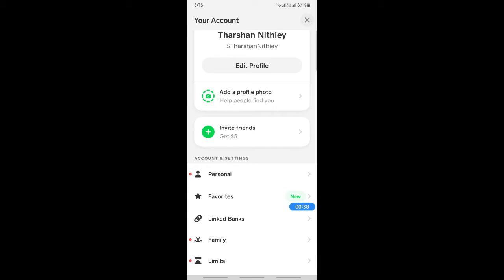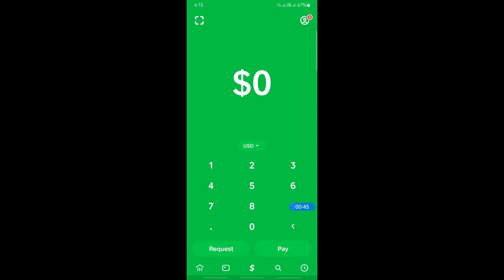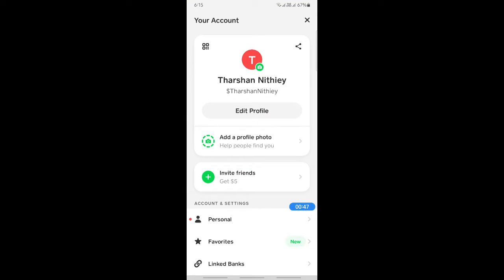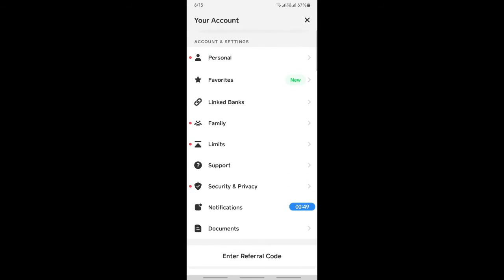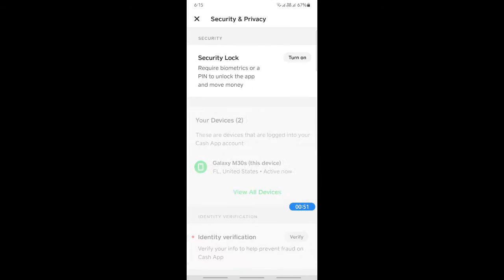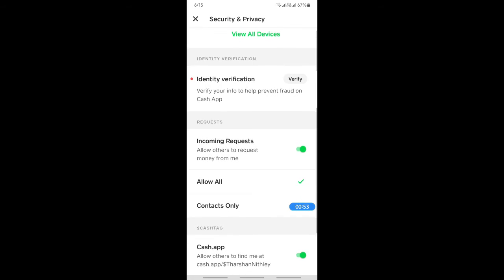And apart from that, if you go to your profile here on your top right, click on your top right, and then you scroll down, you'll see the security and privacy option here. Click on security and privacy, scroll down, and you'll see under identity verification, make sure that your identity has been verified, because this will affect your transaction if you have not verified your identity. So if you have not done so, just click on verify and then complete the process.